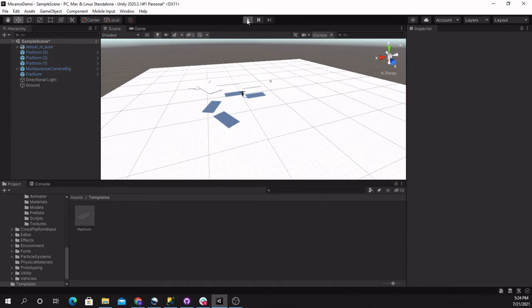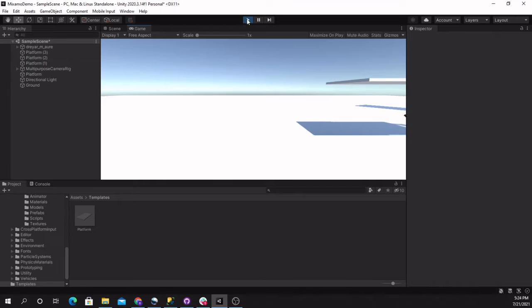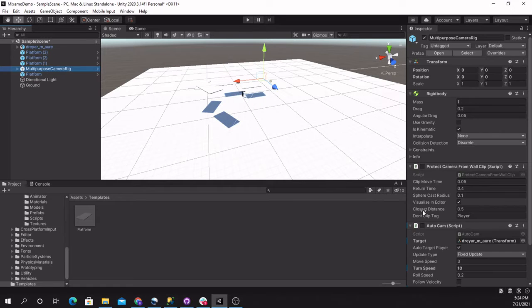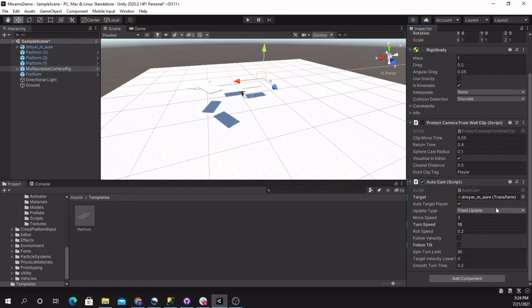I'm using an Xbox controller here. So, oh yeah, I forgot I gotta make sure that my auto cam is turned on. We're gonna reduce the turn speed to not be quite so fast. We'll do 5. Let's try it again.